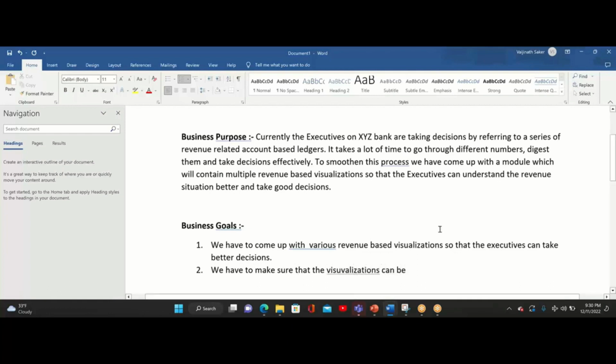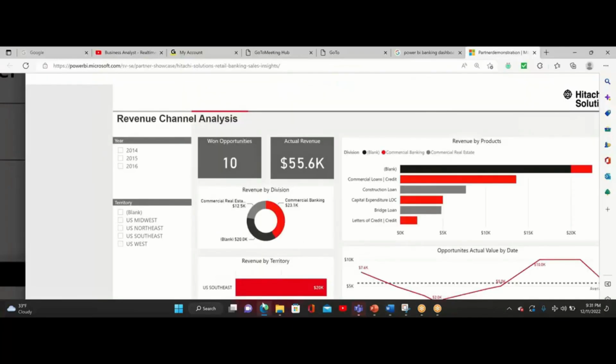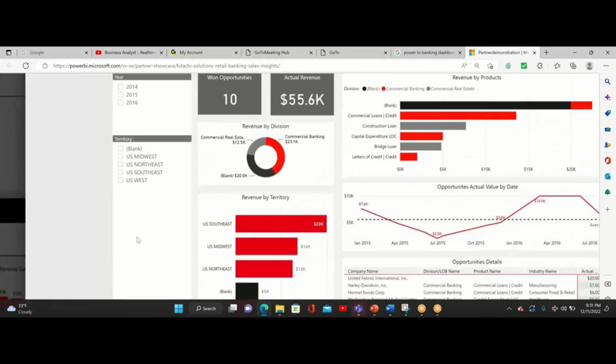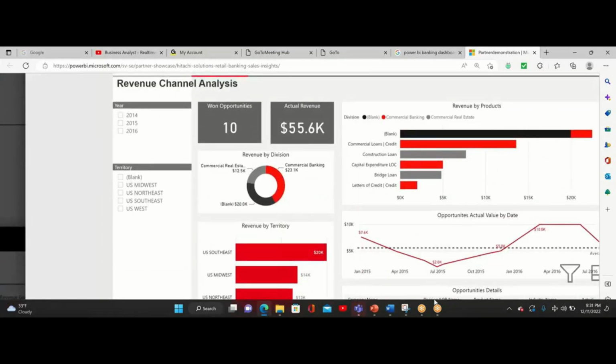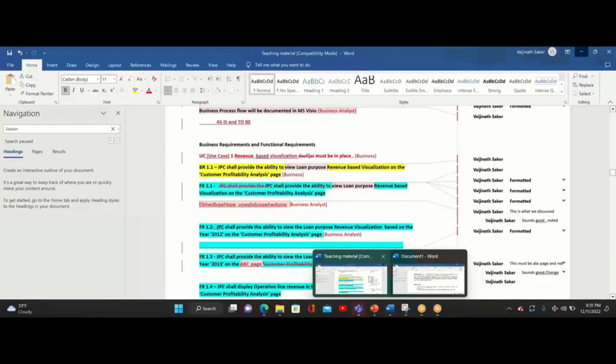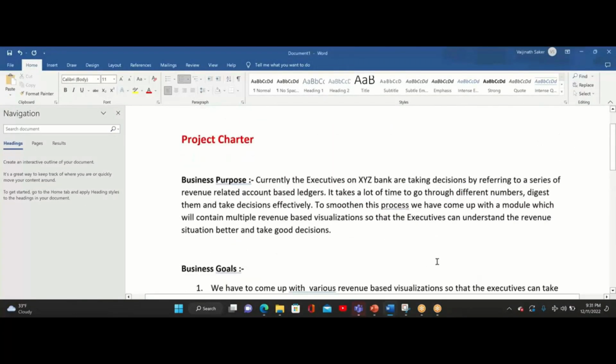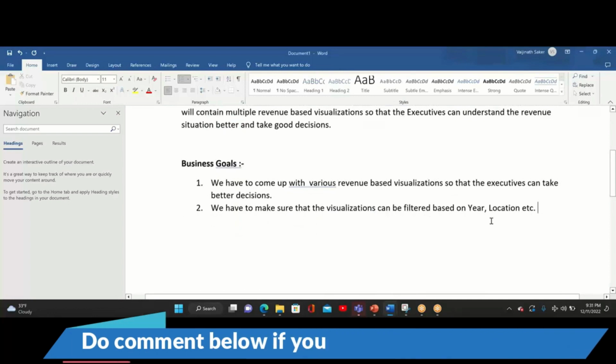Number two, we have to make sure that the visualizations can be filtered based on year, location, etc. I'm talking about this and this. You see what I'm doing here? We are just reverse engineering everything. So this is how the document will look: business purpose, business goals.